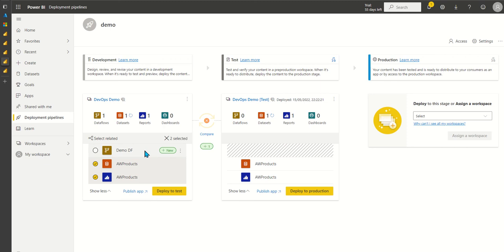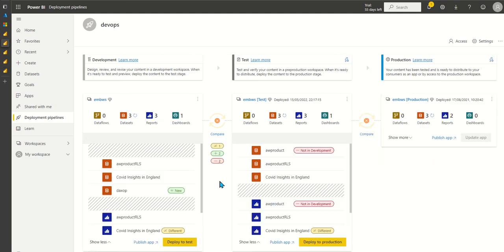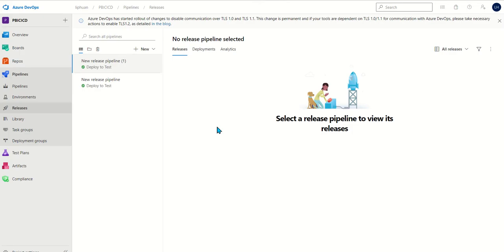In addition to doing the deployment within the deployment pipeline itself in the UI, you can also do the deployment with Azure DevOps. Here within this pipeline, you can see there are some differences between my two environments with some additions, changes, and deletions. Instead of doing the deploy to test here, I'm going to do the deployment from Azure DevOps.